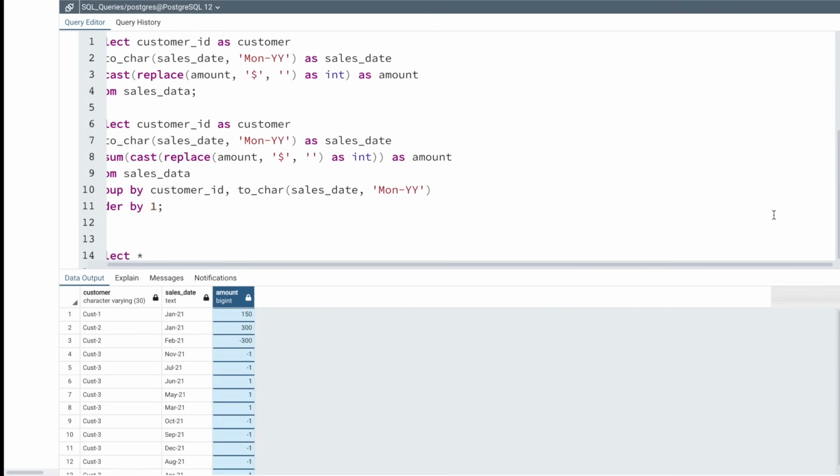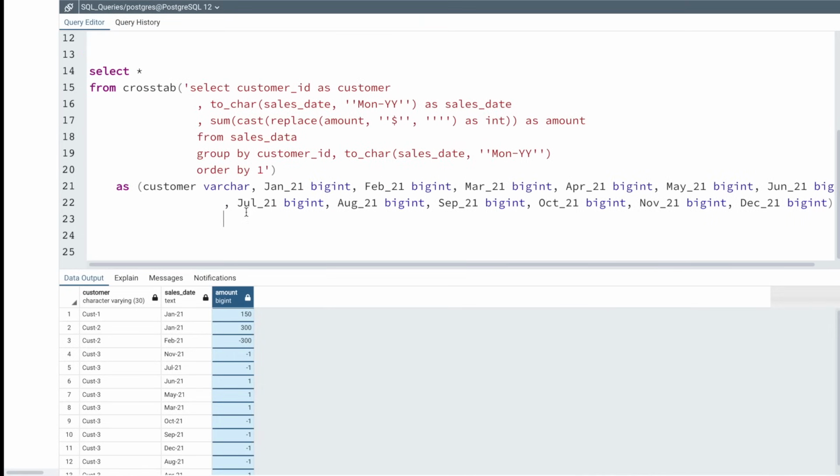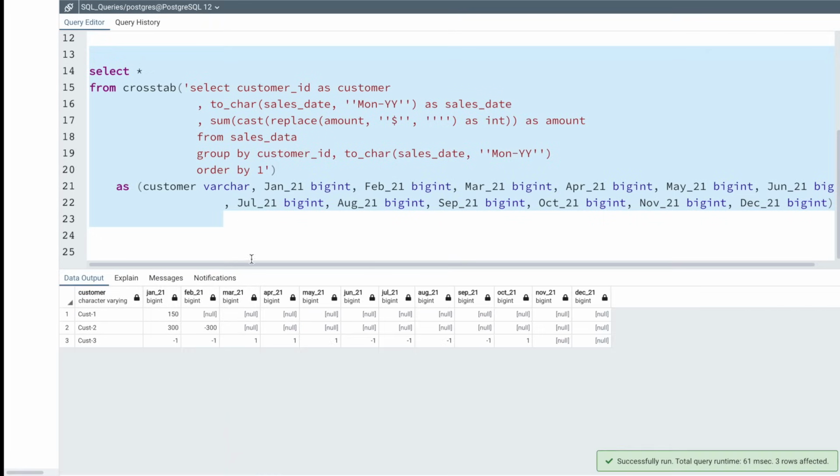Let me zoom in. Okay, so I just transformed all the int into bigint, and now if I run this, hopefully it should work. And now you can see that the transformation is working absolutely fine. I'm getting the data. For customer 1, for Jan it's showing 150, whereas for every other month it is showing null.